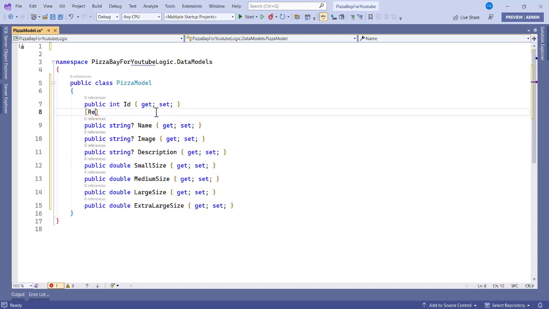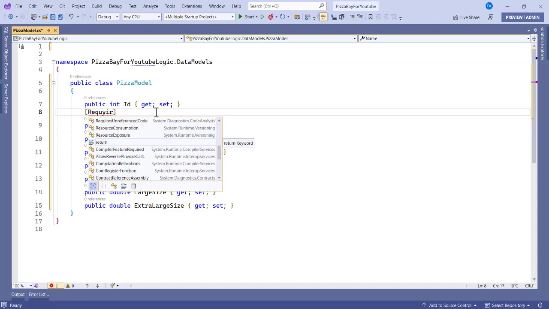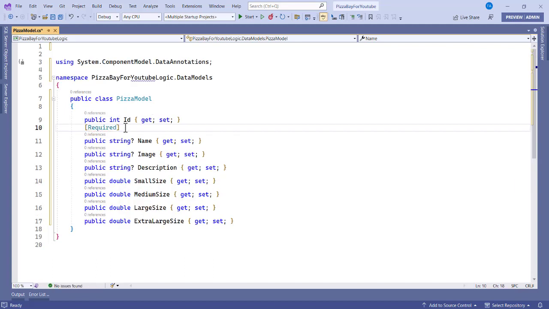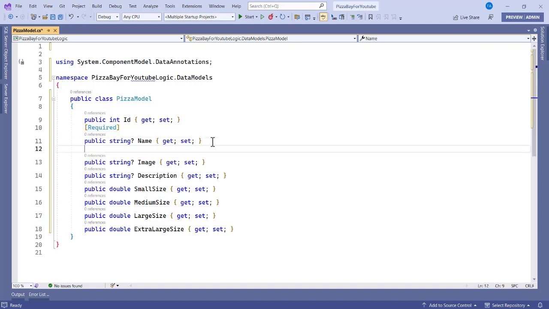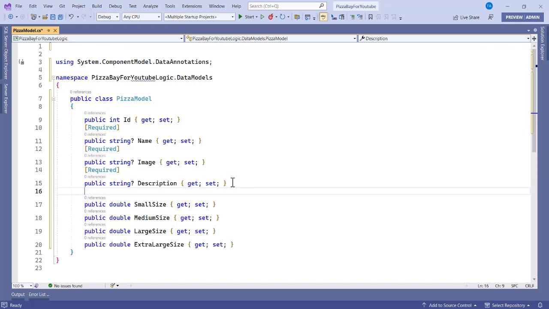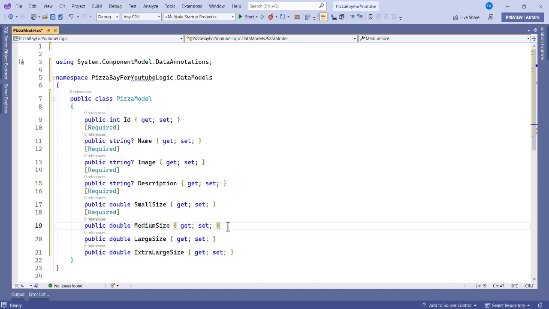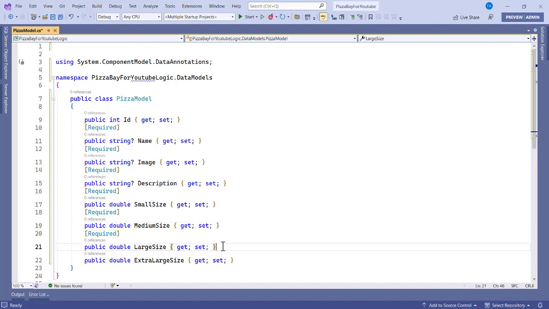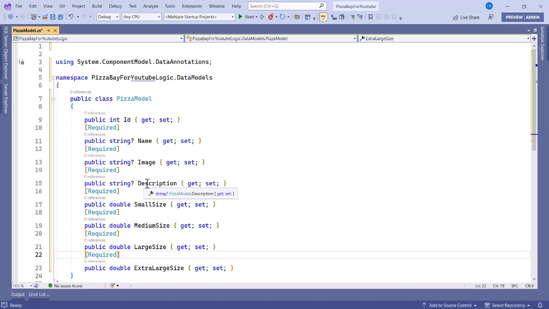So let's set this as required. It means when we create a model out of this, it has to have data first. So we set required here to the image, required to the description, size, medium, large, and extra large. Okay, you can decide to add maybe the minimum number, the minimum string length for the description or your name, etc. But for now, we want to maintain this.